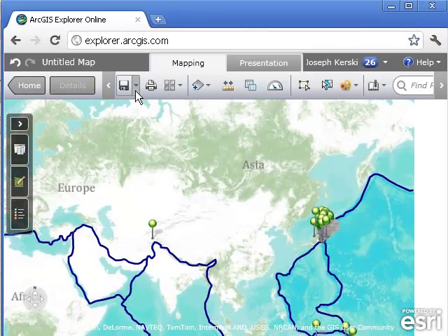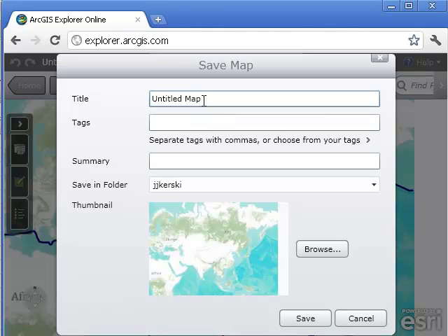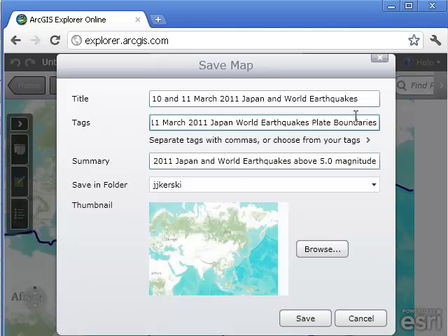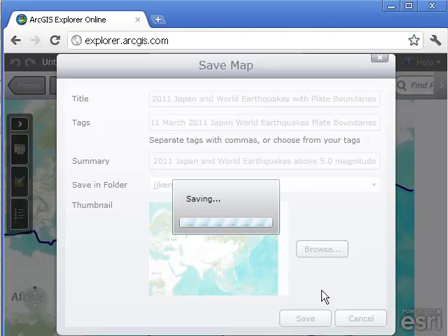Another powerful thing here is that we can save this now. Go ahead and save as, and I'm going to call it my 10 and 11 March 2011 Japan earthquakes. How about Japan and world, since we do have all above 5.0. I also have the plate boundaries. Okay, save.